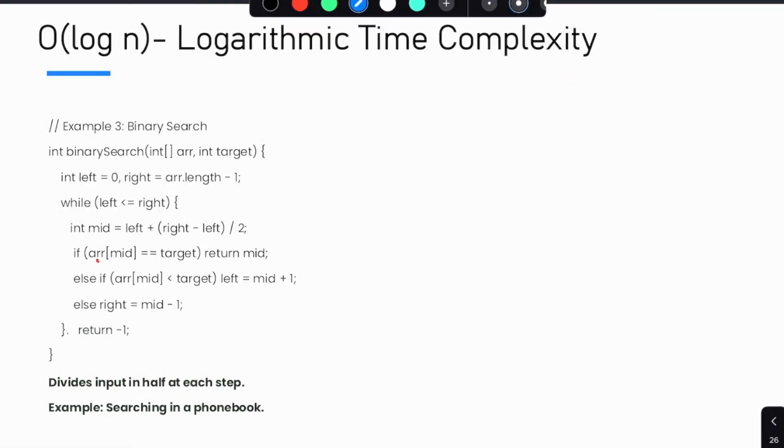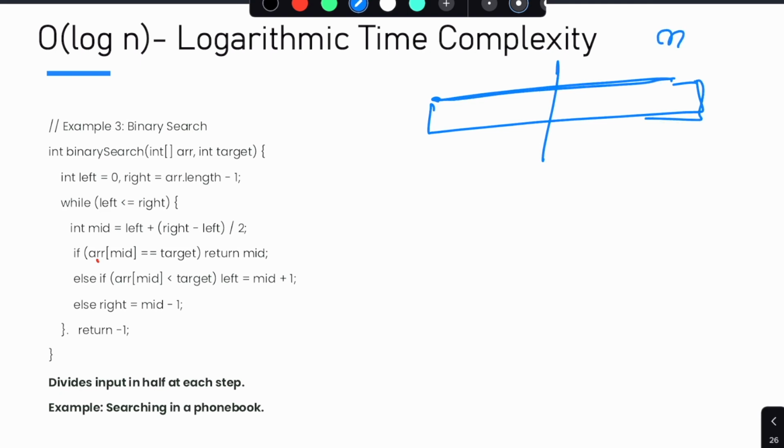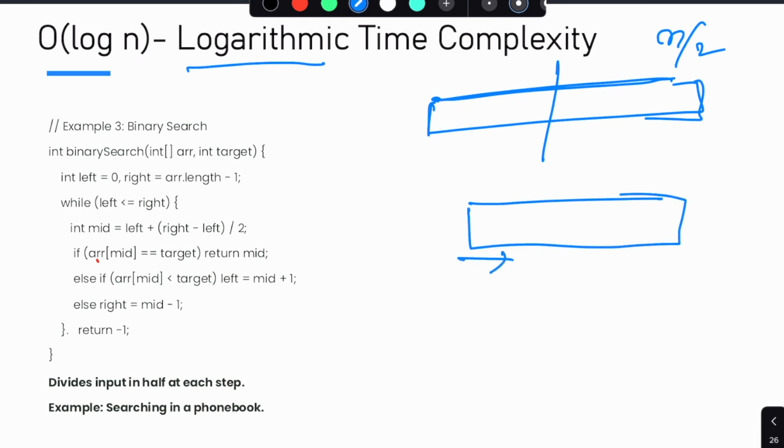Let's see another time complexity, the logarithmic time complexity. In logarithmic time complexity, we divide the problem into smaller parts. If you have an input size n, we divide the array size in half. Always remember that in logarithmic time complexity, we divide the problem. Take an example: you want to find a phone number in a phone book. If you search each and every name from the beginning till the end, it will take lots of time. But in logarithmic, you divide it in half.